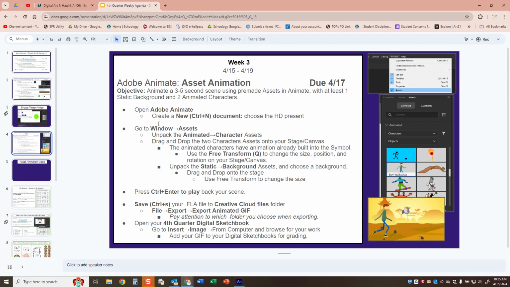Alright folks, this is going to walk you through how to use the pre-made assets that exist in Adobe Animate to create a more complex animation scene. We're going to start with a regular HD preset, but we want to go to the window labeled Assets, because inside of there are animated characters and static characters that you can then animate yourself, and also backdrops and other things you can use to create a scene while you're still learning the ins and outs of Animate.